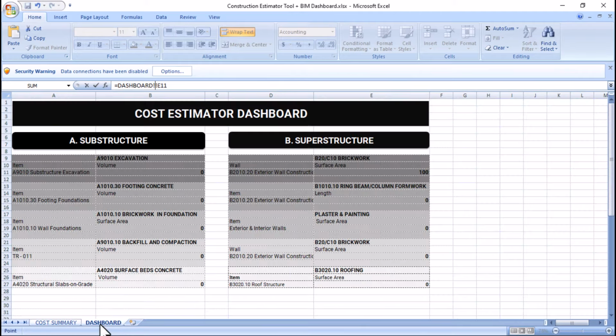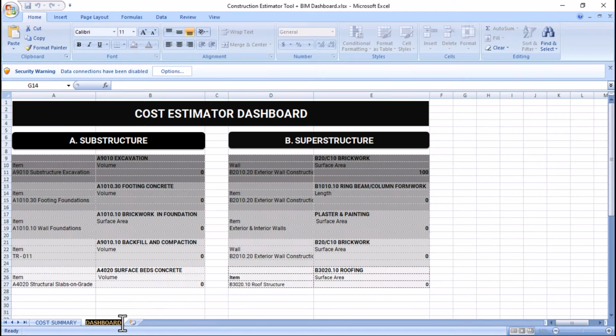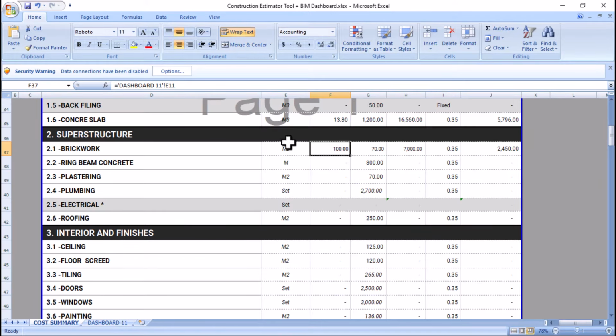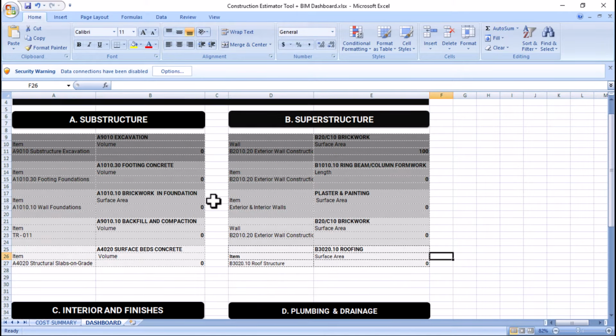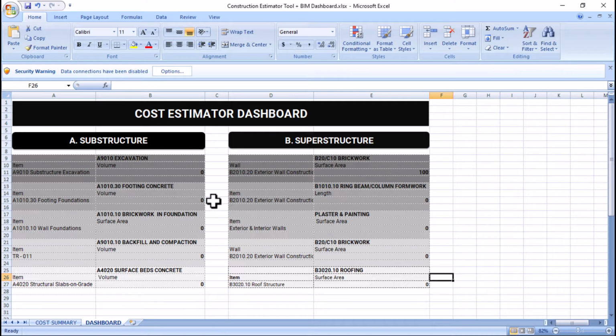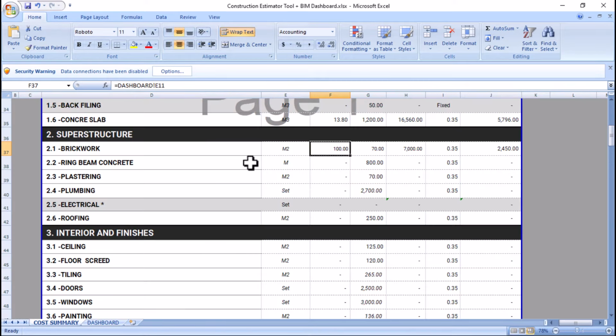So if I rename this tab, let me rename it. How do you rename? Okay, let me escape. Let me say Dashboard 11. So all of this now says Dashboard 11. That's basically that. Let me just clean it up. So if I have all the information about the project, what I need to do is do all the quantification here, and then the cost summary will do the rest of the costing part. That's basically what I'm saying.